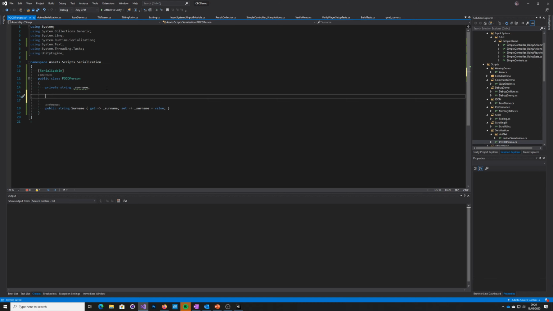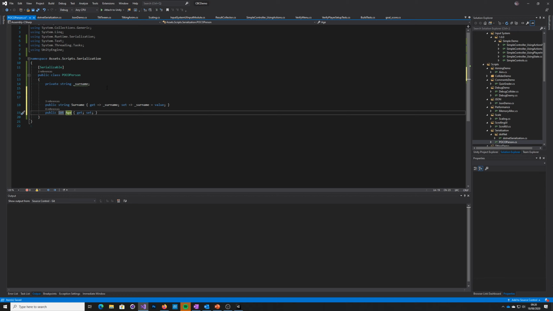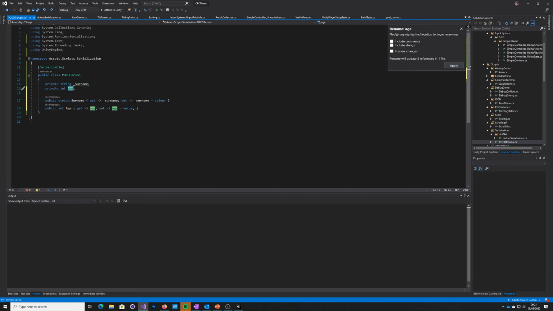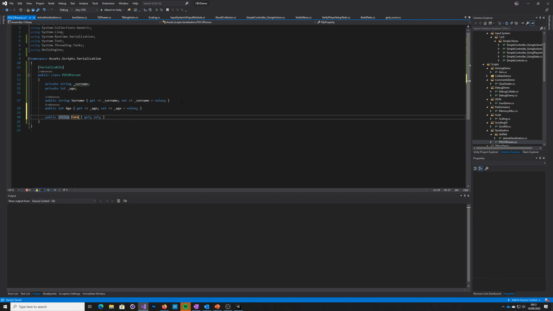So what should we have? We could have an age. So let's create another property, int age. I'll leave that one, print age, that's fine. And we'll do the same trick. Convert to a full property and rename that, rename age. And we'll give ourselves a forename as well. So we can have a string forename, but this time we'll use auto properties.